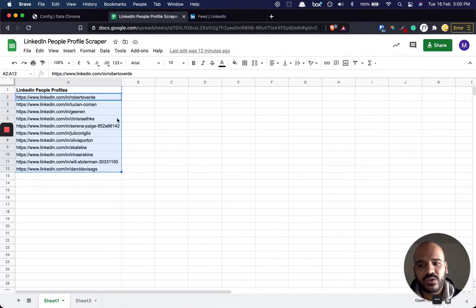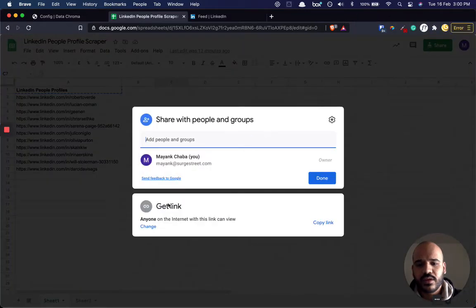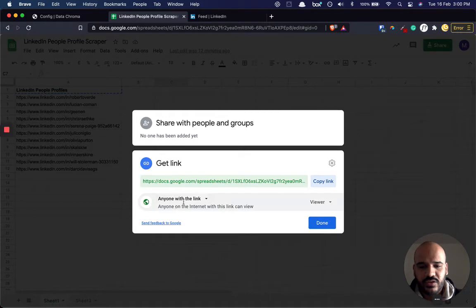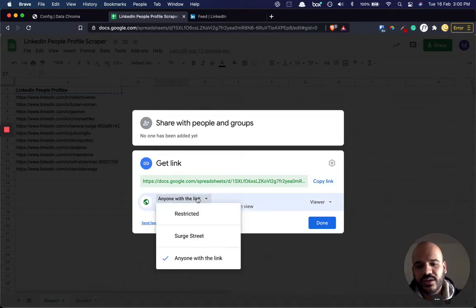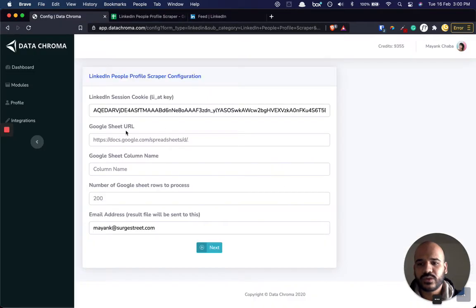So I've arranged them into column A, and what I'm gonna do next is I'm gonna share the sheet, and make sure that your sheet is open to be shared with anyone on the internet. So there are different ways of sharing the sheet. But what we want is the configuration to be anyone with this link on the internet can view the sheet. So copy this link, go back to Google Sheet URL, paste this URL here.